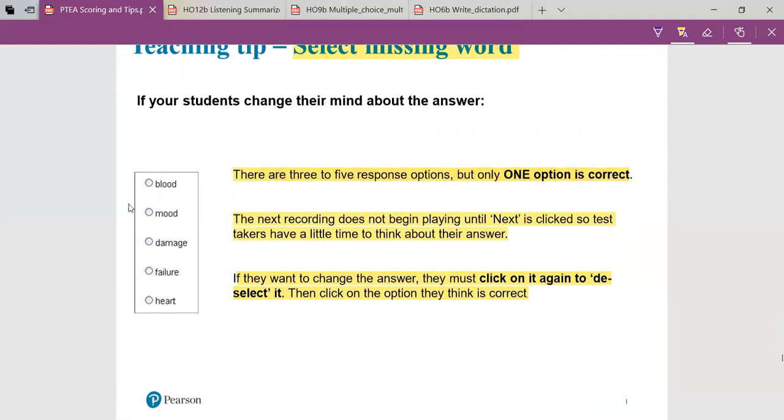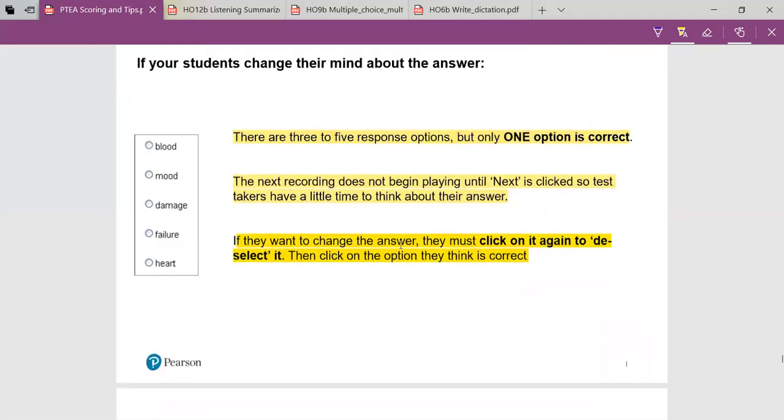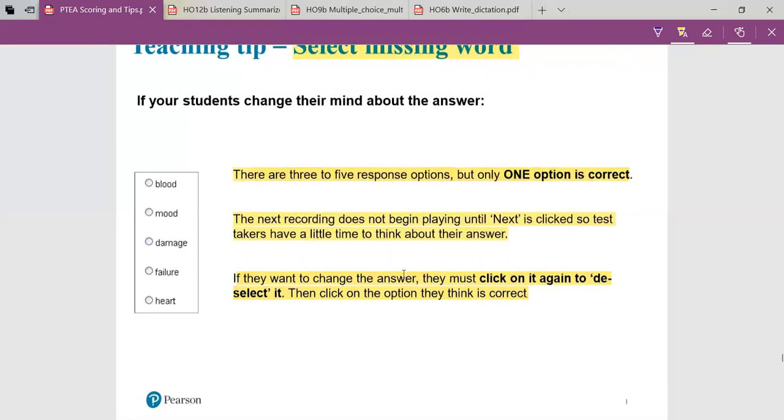There are 3 to 5 response options, as you can see, but only one option is correct, so be careful about it. And the next recording doesn't begin playing until next is clicked. So you have a little time to think about your answer. If you want to change the answer, you must click on it again to deselect it. Then click on the option that you think is correct. So you click on it to choose, or you click on it again to deselect.